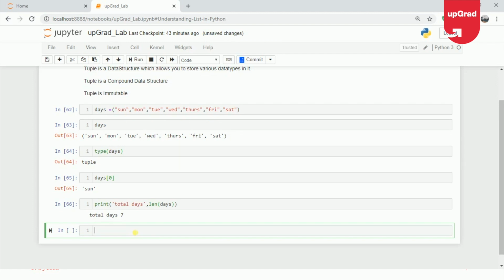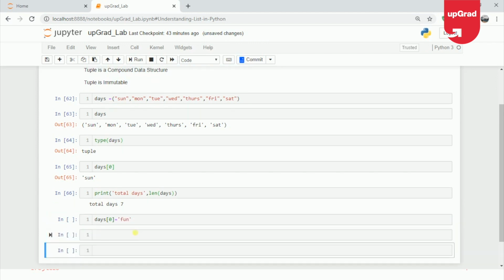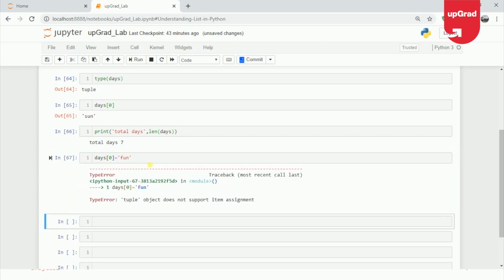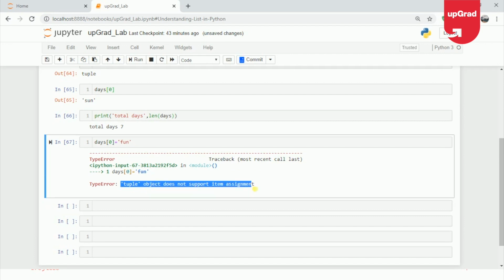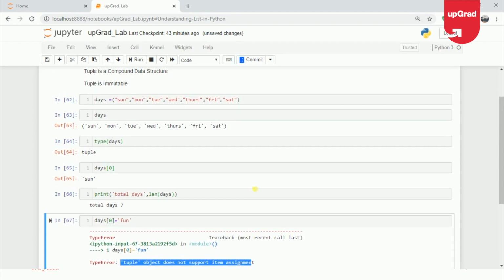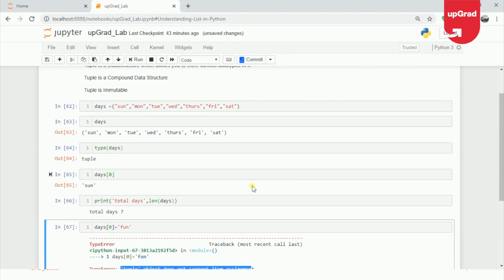As I mentioned earlier, tuples are immutable, meaning tuples cannot be updated or modified. So let us try to update the value Sunday with, let's say, fun. So days[0] equals fun. So here I'm executing the cell and you can see that it shows an error message which says tuple does not support item assignment, which is true to the nature of tuple, which means we cannot update the values of a tuple. Now tuples are used in such scenarios where modification is not allowed by the user or by the other end. So tuples can be used in scenarios where security is required, where the immutability of the data is required.